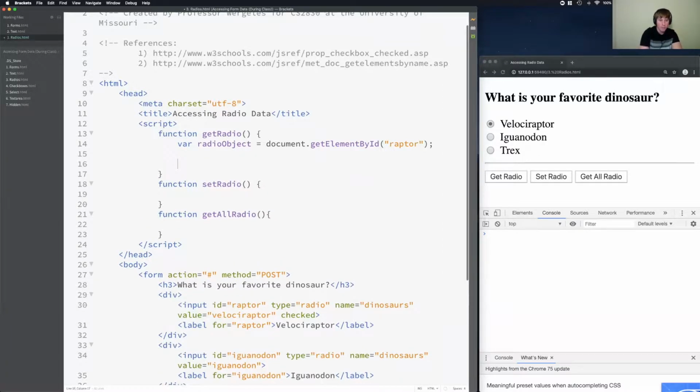And let's just see what we get. So every time you're working with a new input object, or you're working with a new object in general, I recommend that you print that out to the console to see what you have and to understand what you're working with. So here I'm going to print this radio object to the console, and let's see what we have. So I'm going to save my file, refresh that on the browser, and click on the button, Get Radio. Here you'll see the button worked, so the function was called. I have an input with ID equal to Raptor.